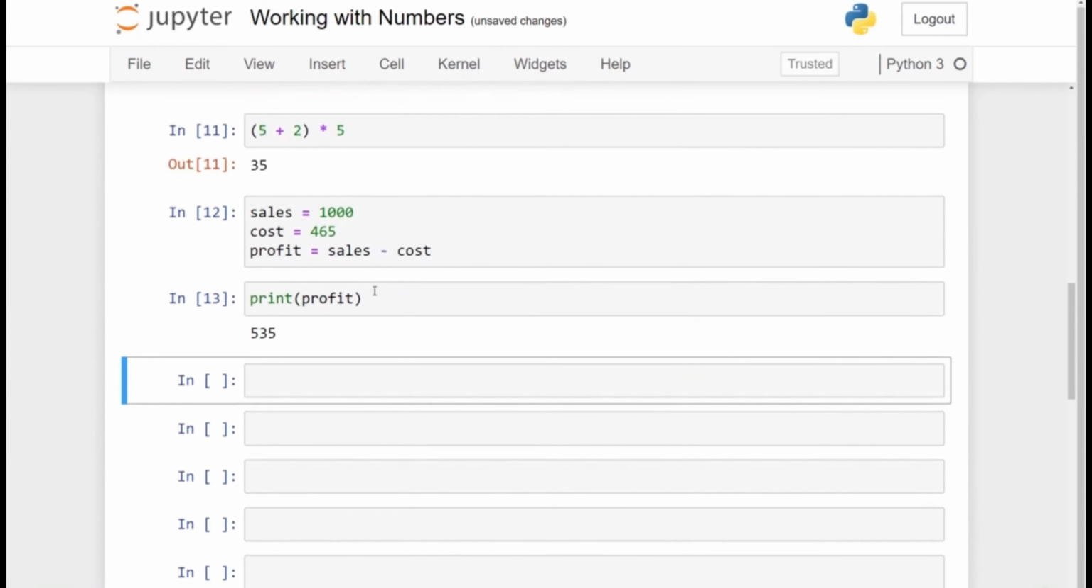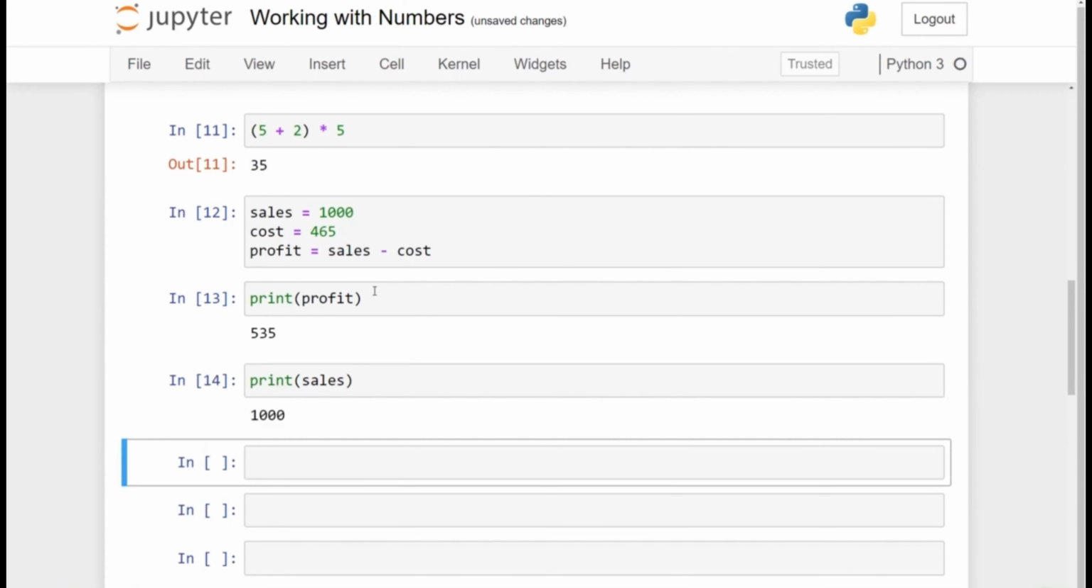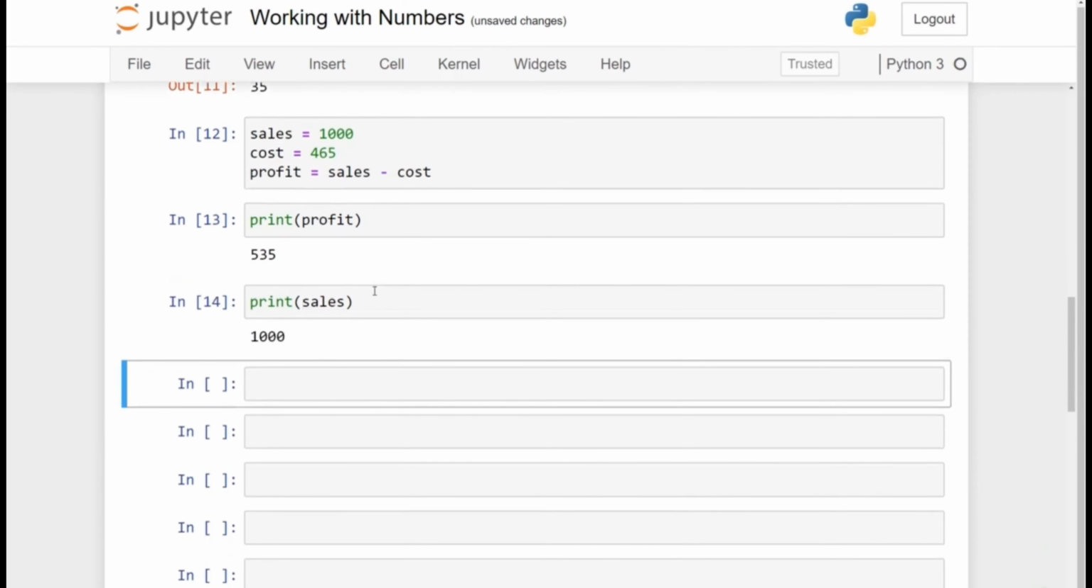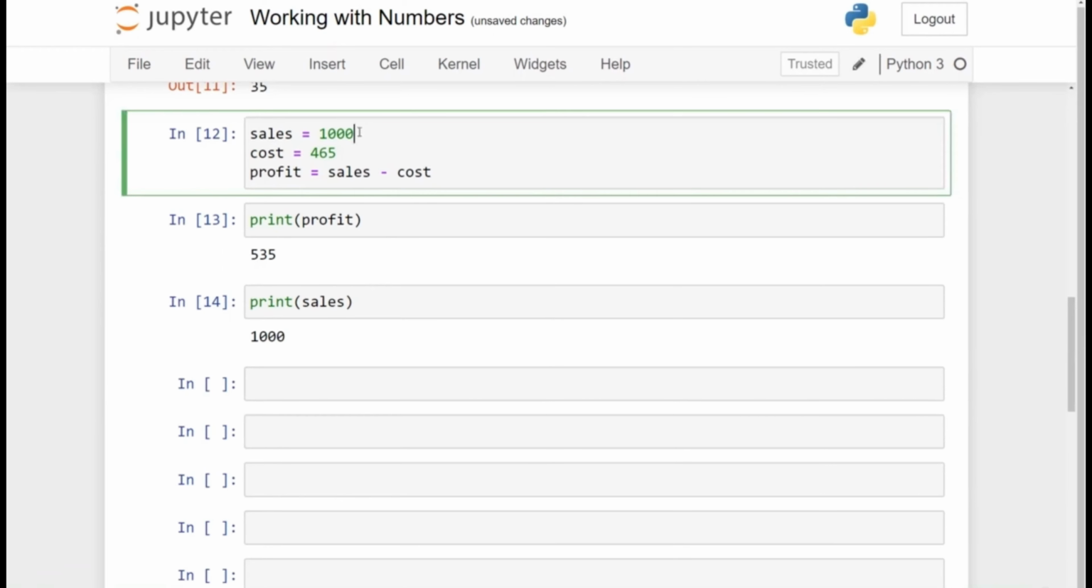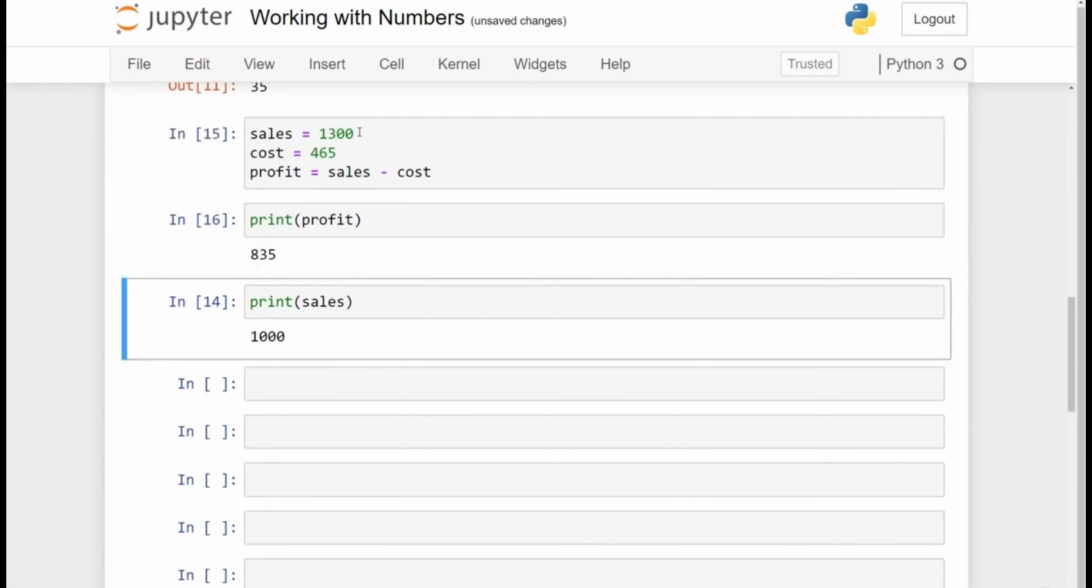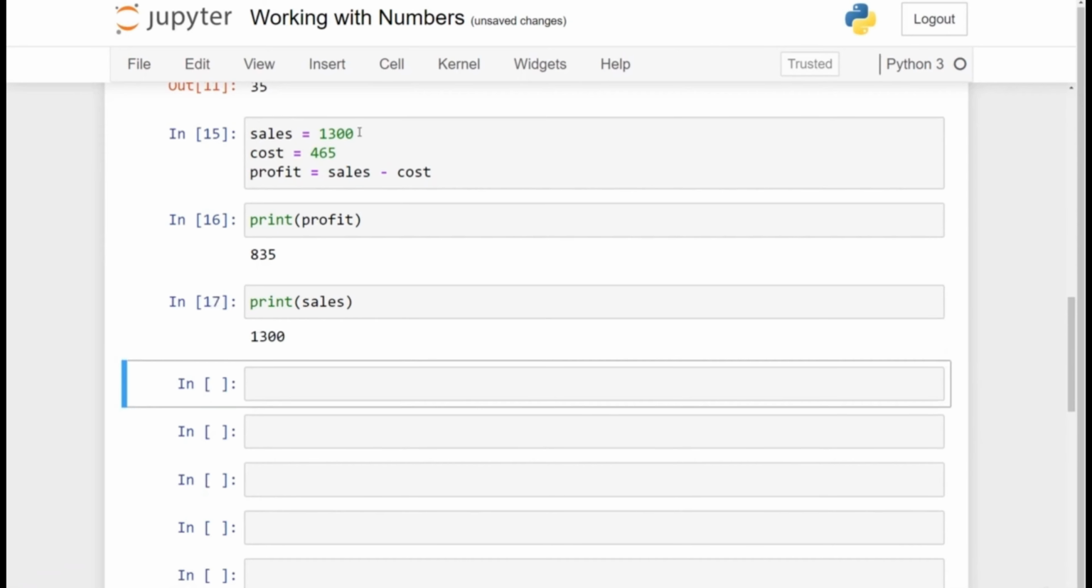Now performing a calculation does not change the original value of the variable. So if I were to print out the value stored in sales, you can see that we still have the value of 1000 stored inside of it. Now if I were to update the value stored in the sales variable to say 1300 and rerun the code, you can see we now get a different profit figure as the value stored in sales was updated, and as the profit calculation references the sales number, we get an updated result. And if I run the print sales line of code, we get the updated value of 1300.